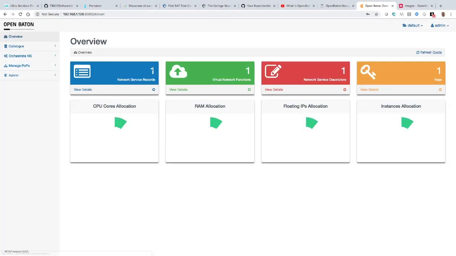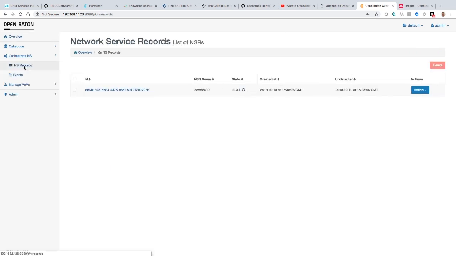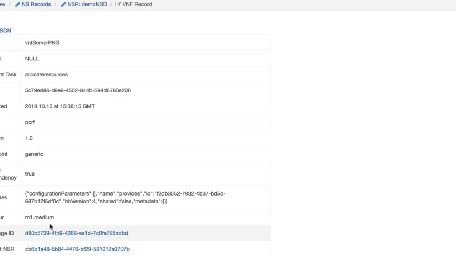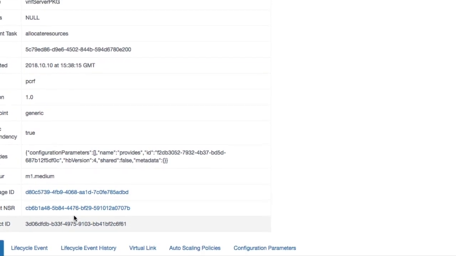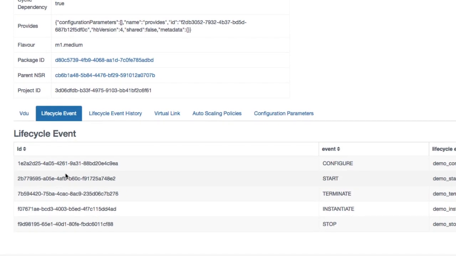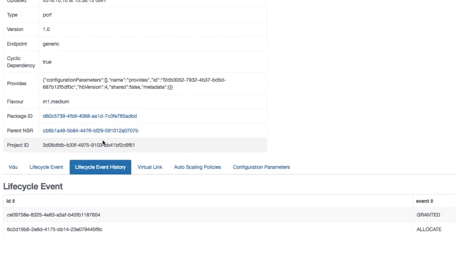Using the Baton UI, we can now see that our network service record has been created. And drilling into the network service record, we can see that compute resources have already been allocated and reserved for our network service. Drilling in just a bit further into the VNF itself, we can see how its life cycle is progressing. The life cycle events shown on this tab show the ones that we've configured in the VNFD, and the lifecycle events history shows the progress through those events.